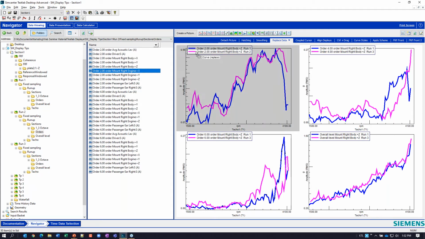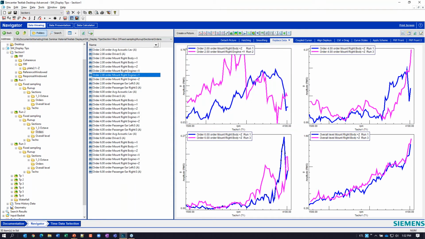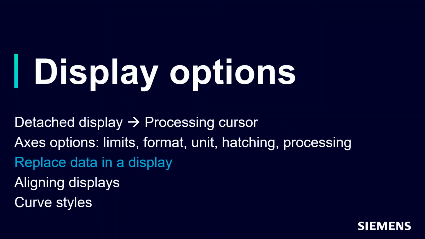I can do that with any piece of data. Obviously it's a totally different location, and so the data is much, much less similar. But if I've got mostly what I want, I just want to replace one trace versus adding a third trace, which is what I do if I drop it in the main display area. Okay. Cool. So that is replace data.